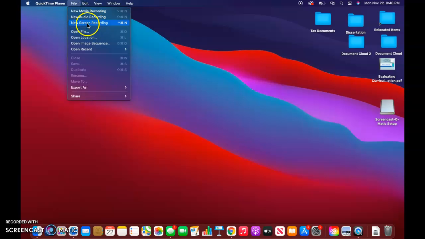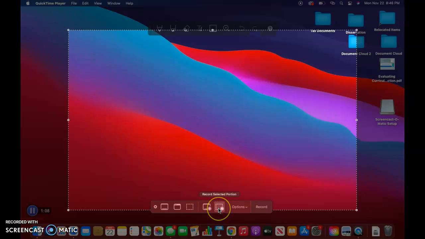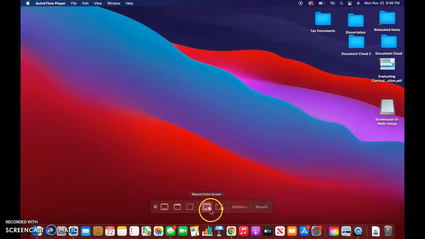I'm going to choose a screen recording. So like if you wanted to record a PowerPoint presentation, you would do New Screen Recording. And you can either choose a selected portion of the screen and it comes up with a selection, or you can record the entire screen.